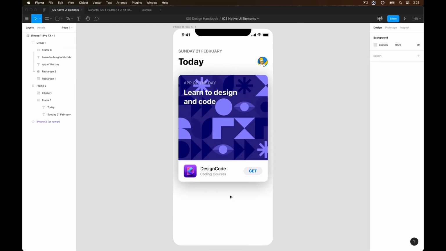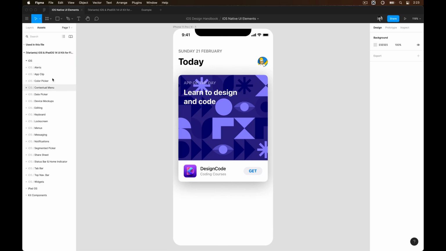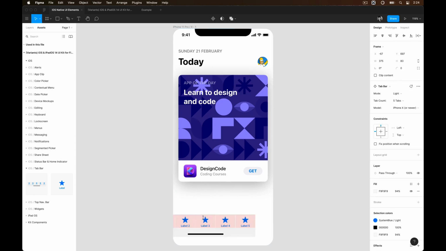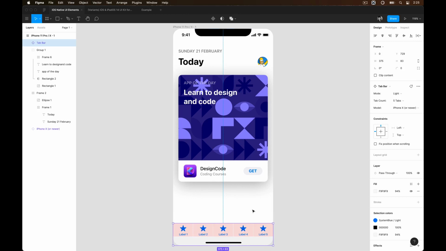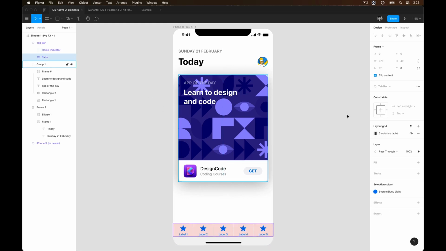Now the one last thing that we're missing is our tab bar at the bottom. So I'm going to switch to the assets tab right here. And here you can find the tab bar. You can simply drag and drop into the frame and align it to the center of the frame as well as to the bottom. And as you can see, there are some red boxes in the tab bar and you can disable this by opening the layer and select the tab, and here you can just hide the layout grid.